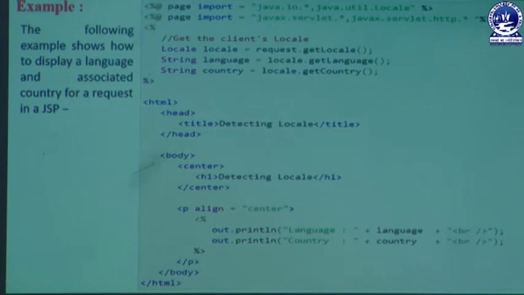The following example shows how to display a language and associated country for a request in a JSP. Here we have some coding format. In the first part, we are defining a directive tag, known as a page directive tag. That is written as %@ page. Then we have an attribute known as import.